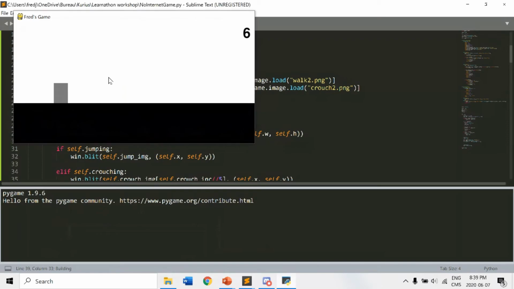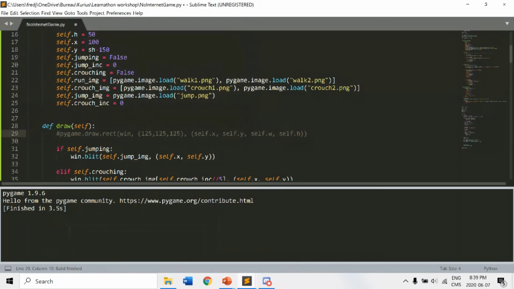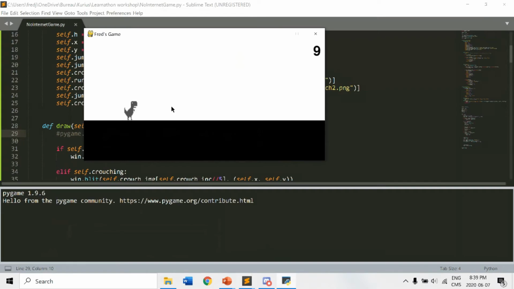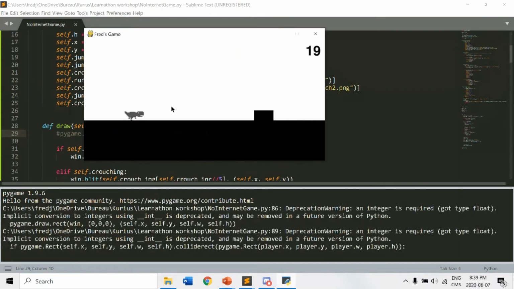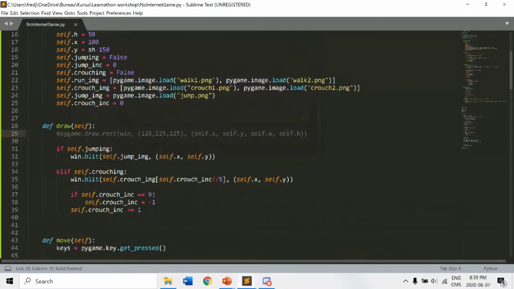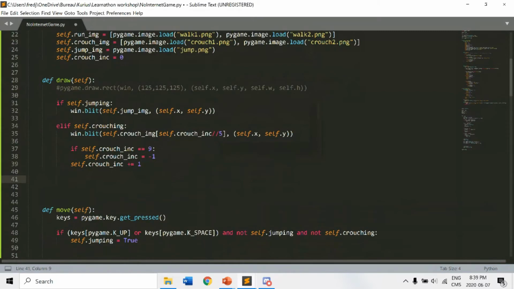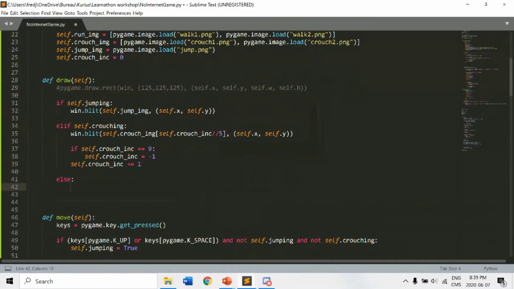Oh wait, let me just remove the rectangle, just because it looks a lot better without it. So when we're running, we don't see anything. If we jump, there's this, and if we're crouching, you can actually see that it's alternating between the two images. So this looks really good. It's going really well. Now, let's finally have, if you're not jumping or crouching, then you're just running.